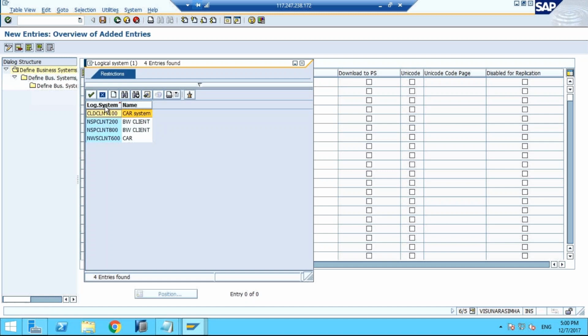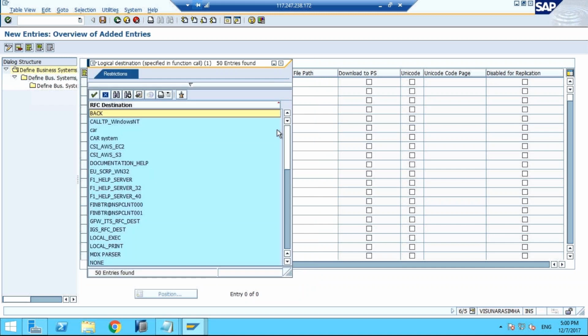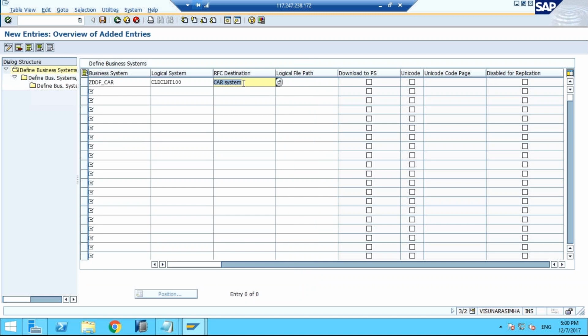We choose this system, car system, and now the RFC destination. In SM59 we created the RFC destination, connection type 3. Here, this one, car system. I will check with the system team which proper RFC I have to use, because they already connected this one, and I will mention it here also, but for your understanding I'm just using this one. This way you need to check in SM59 here. Logical system is whatever we created.